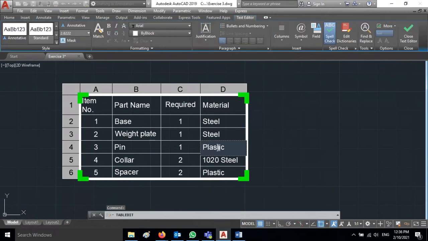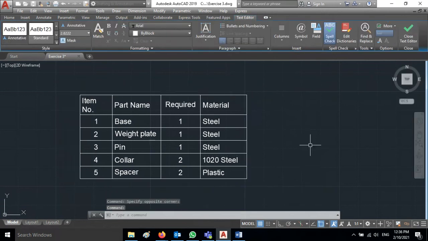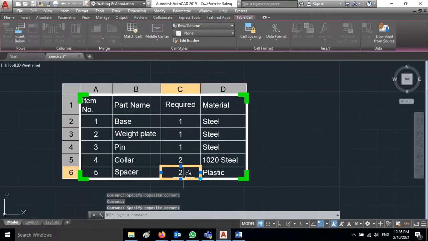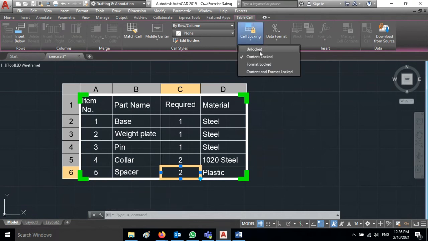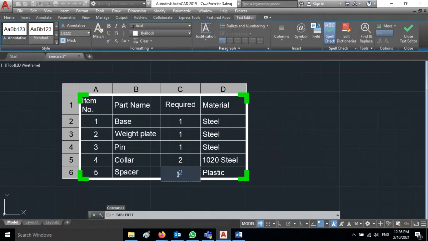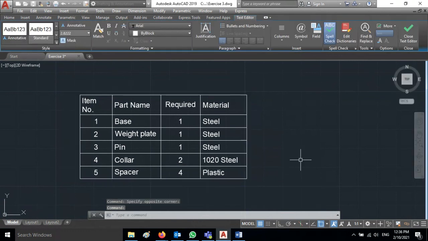Now you can double click, then you can edit plastic to steel. Similarly, for spacer we need the required number 4. Therefore, here also do the same steps. Go to unlocked and double click. You can change it to number 4.